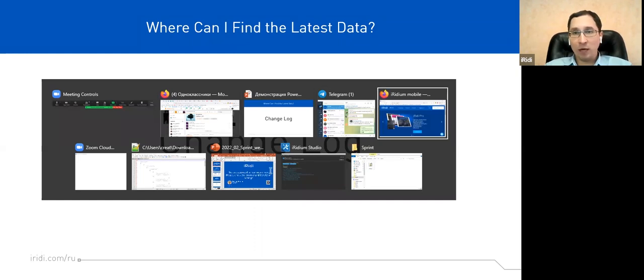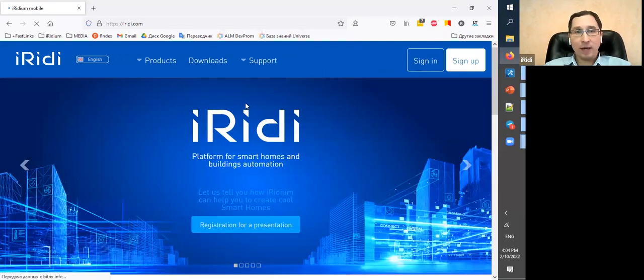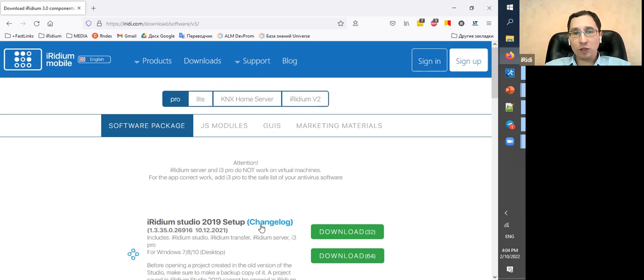Well, it's a very simple way, because you can use, of course, it's in English, our website, and we have a downloads section. In this section, we have a changelog, okay? It means that you can check what kind of news with each release is available here.